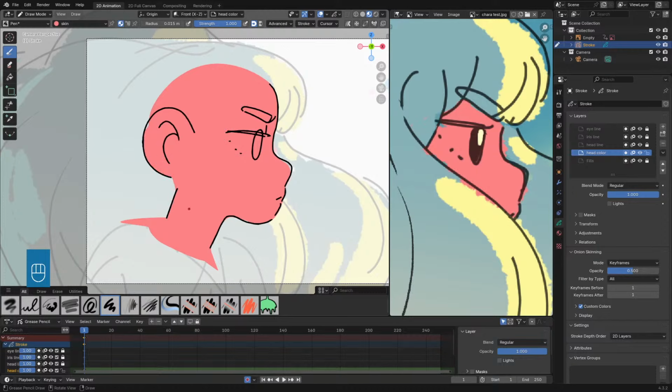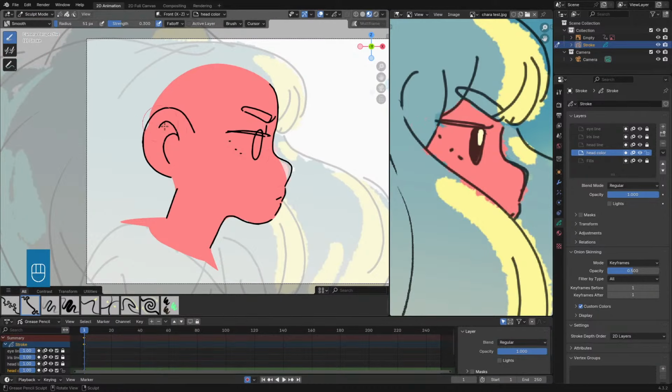So it's a very rough coloring, and of course I can sculpt it. No, not this one. No. Why? Oh no, this is for the thickness. Okay, so the head has its color.